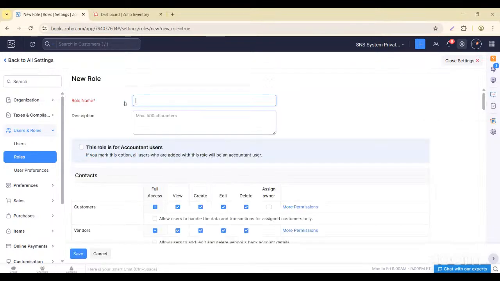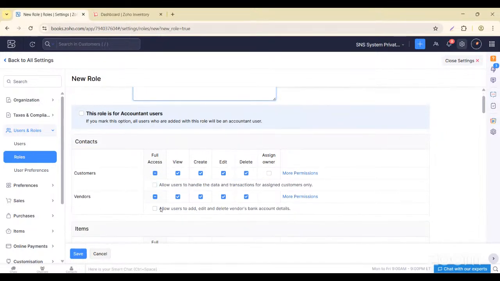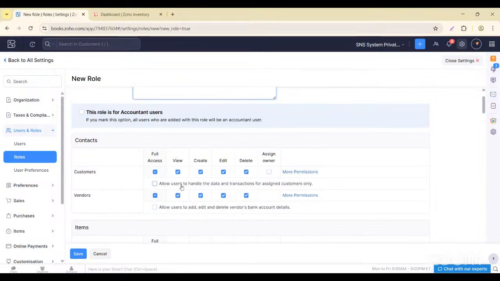What you need to do is that here, enter your role name. For example, sales executive or junior accountant, sales executive. And then you can decide how much access you want to give him. For example, customers full access, vendors full access. He can view, he can create. No, I'm not going to give him the access to create. And let's give him edit and create as well. Edit, delete, and assign owner as well.